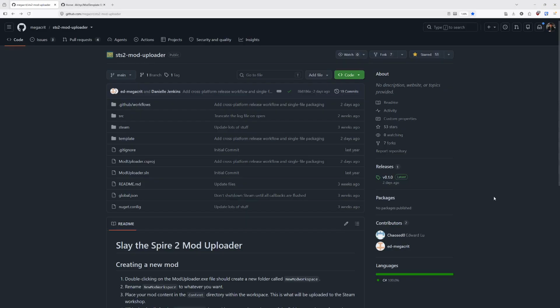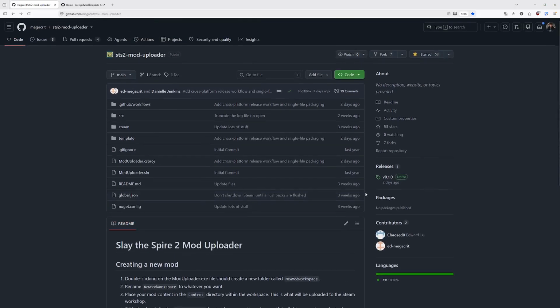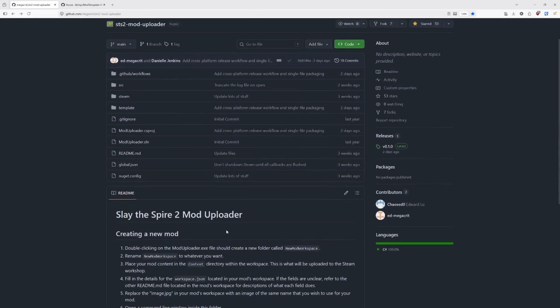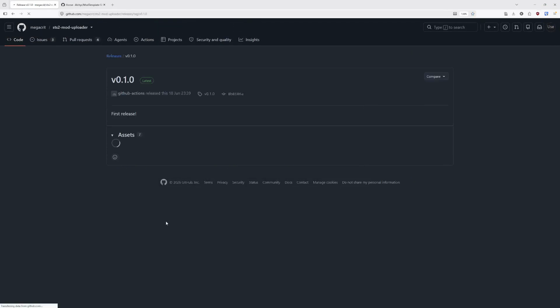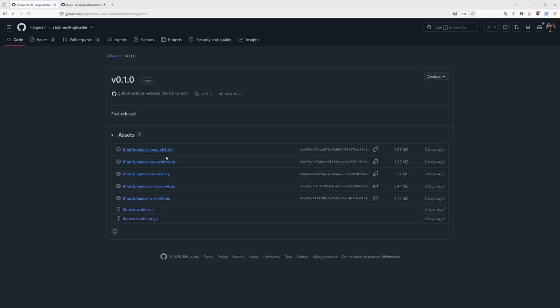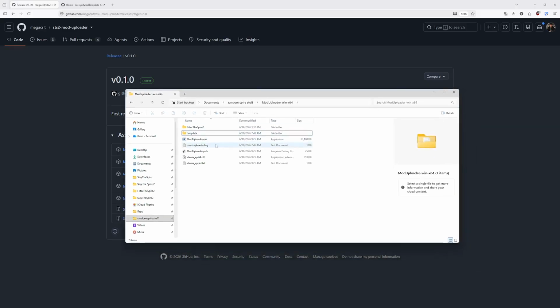uploader project. And there's a bunch of directions here on just how to use it, but I would guess that once people download the project, they might forget about this and how to use it. So yeah, just go to releases and download your correct zip file for your operating system, then unzip it to some location that you want, and then go to that location and run the moduploader.exe.